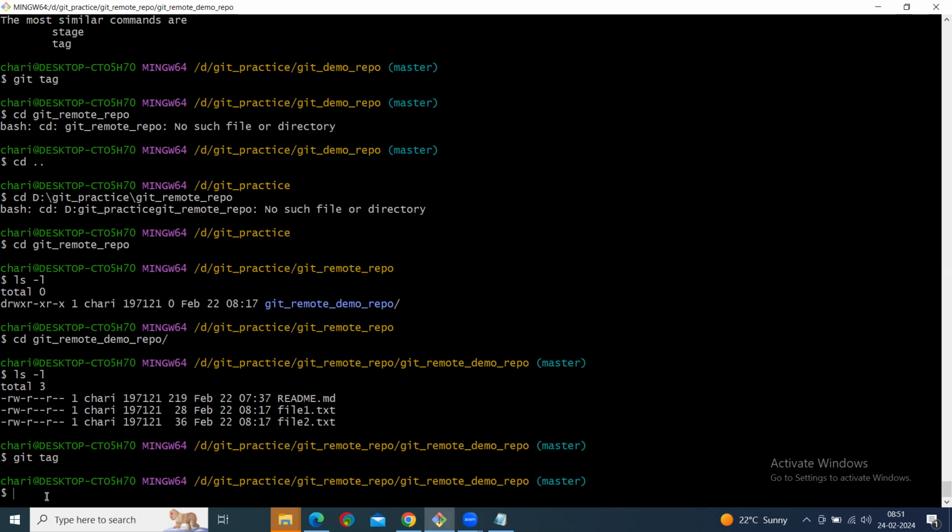Okay. So now I have made changes in the branch, and in the previous class we pushed the branch to the remote, raised the pull request, and then merged the changes from the branch to the master branch, and then we removed that branch also. Now everything is there in the master branch.